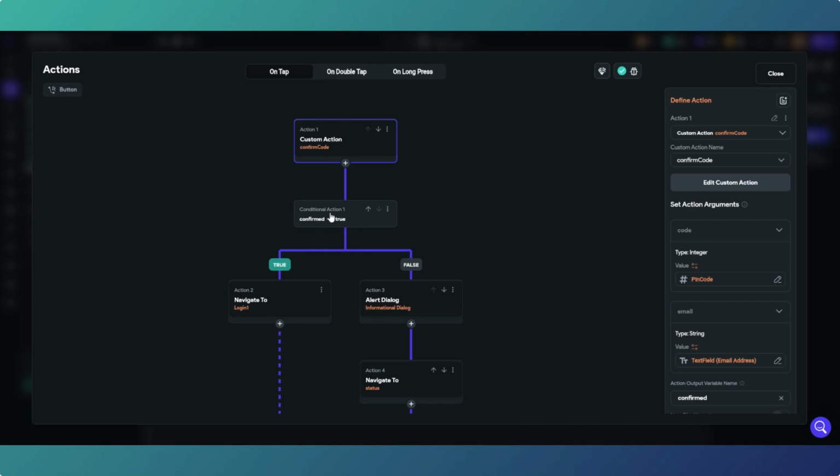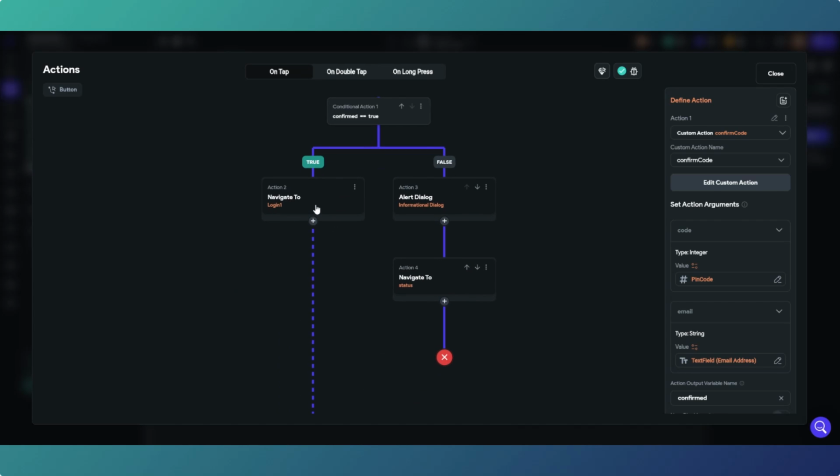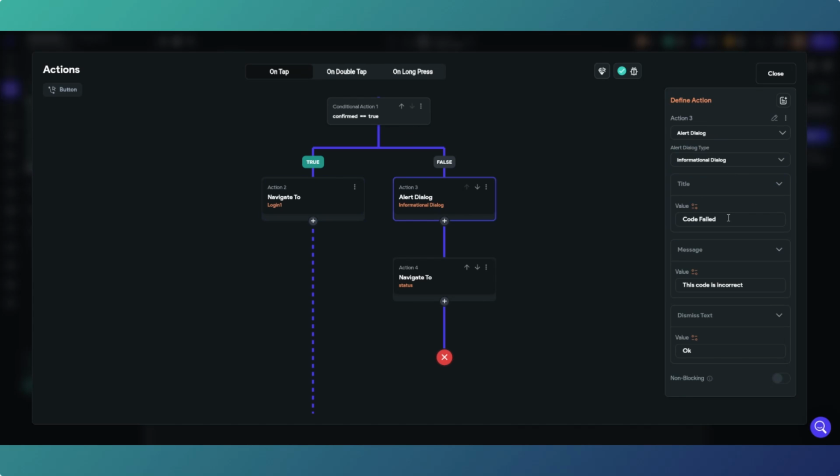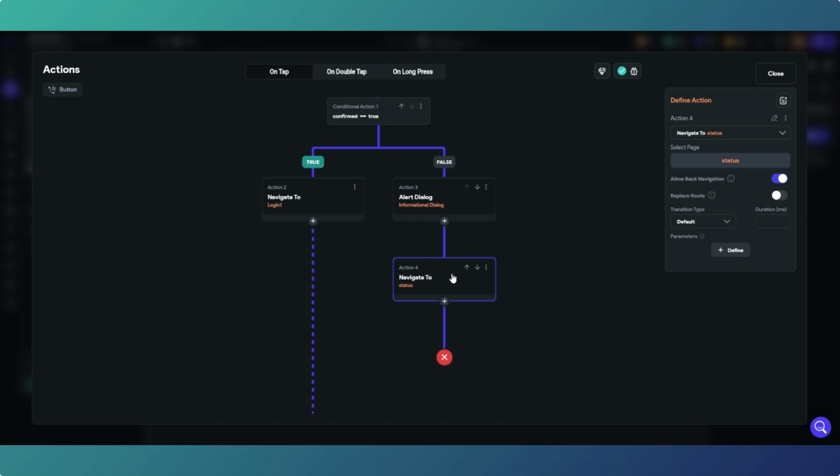If it's true, just navigate to login and pass the parameter email again for the same reason, so the user doesn't have to retype the email address twice. And then if it doesn't match, you just get an alert box that says code failed, it's incorrect, and it just navigates back to status, so it reloads the same page, so you have to start again.